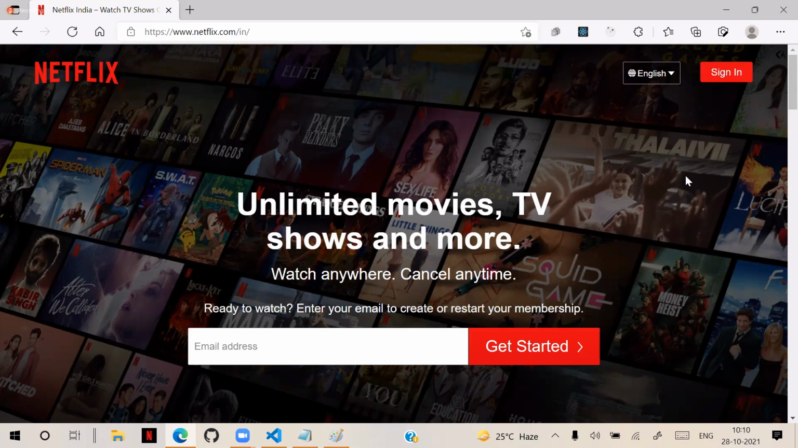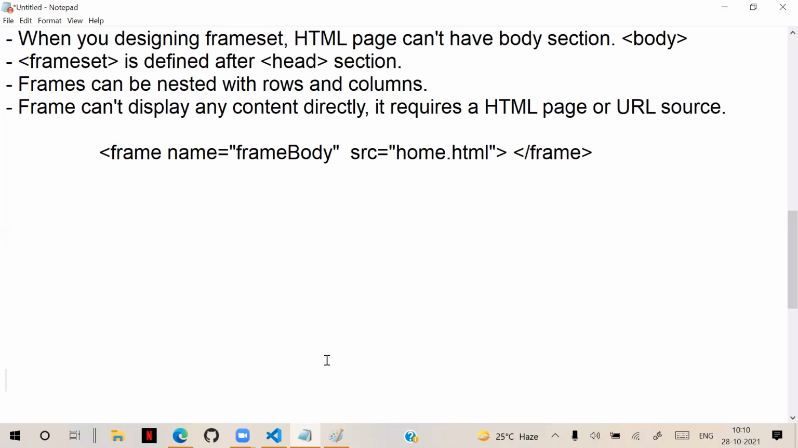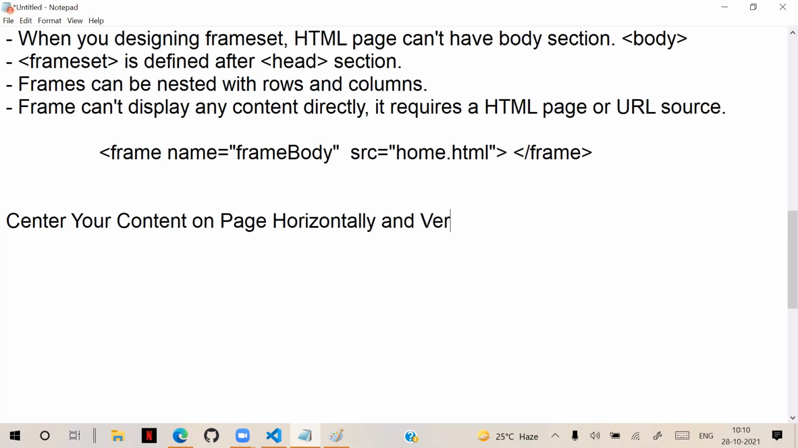To achieve a design like this, a few important points you need to know is how to keep any content correctly centered on the page. This is an important one. That means center your content on the page horizontally and vertically. That is very important because many websites keep exact center. So how to center your content on the page horizontally and vertically? That is the key point here.